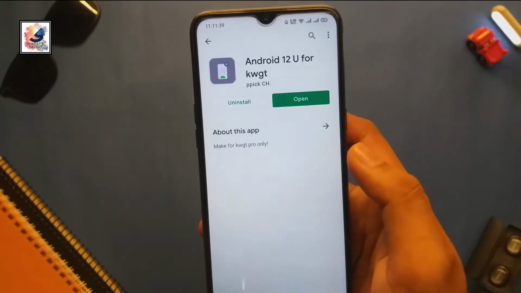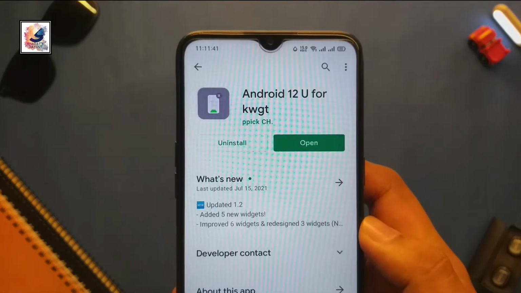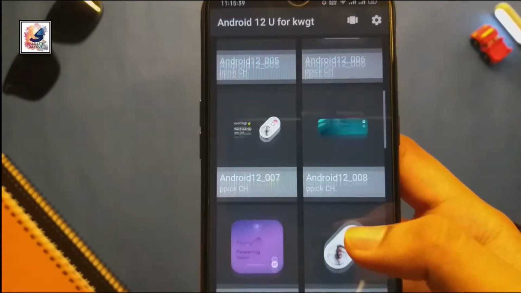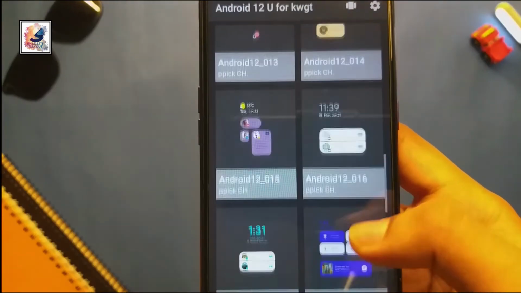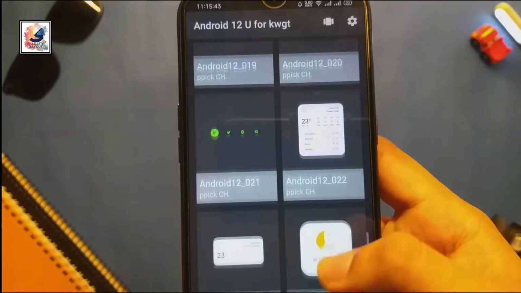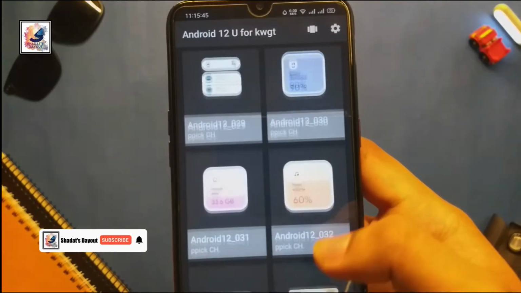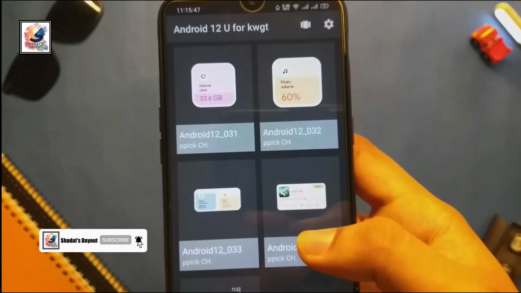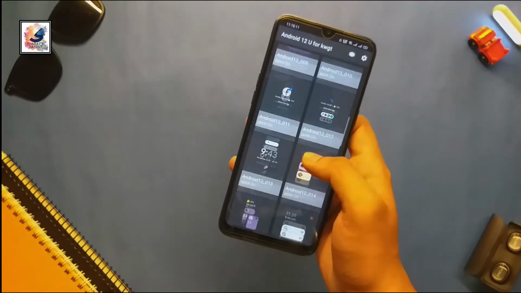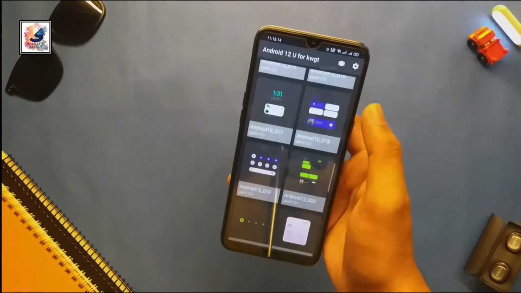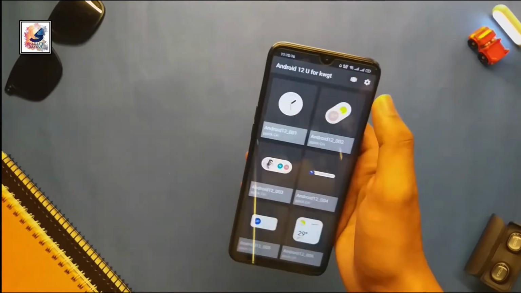Our next application is Android 12U for KWGT. With Android 12U for KWGT you can get a lot of widgets, 35 widgets in this application, which come with very colorful Android 12 widgets like calendar, clock, weather, message, email, storage, battery health, music, and etc.